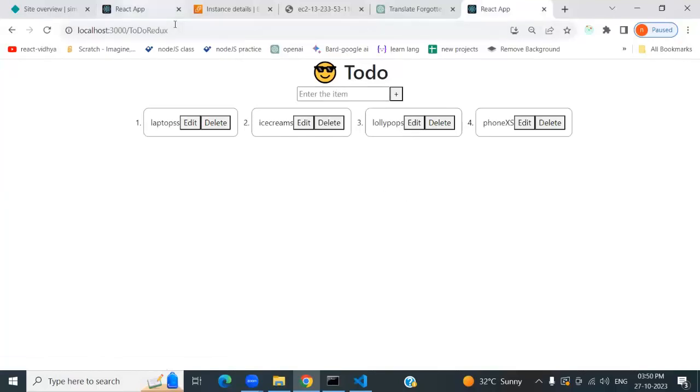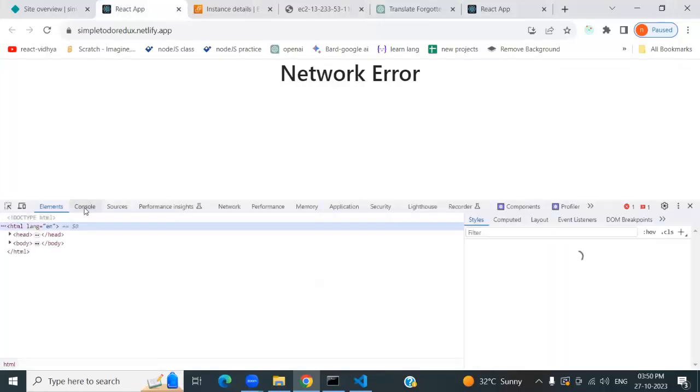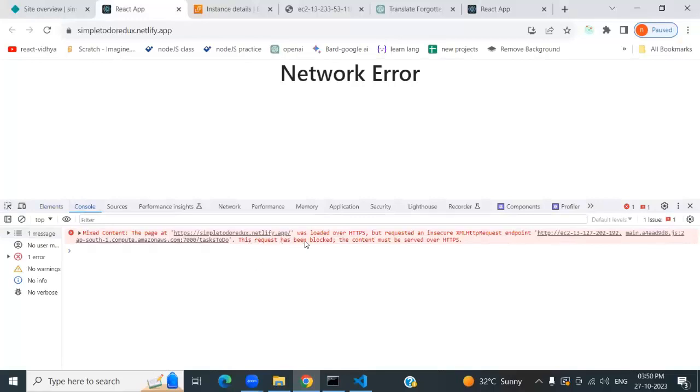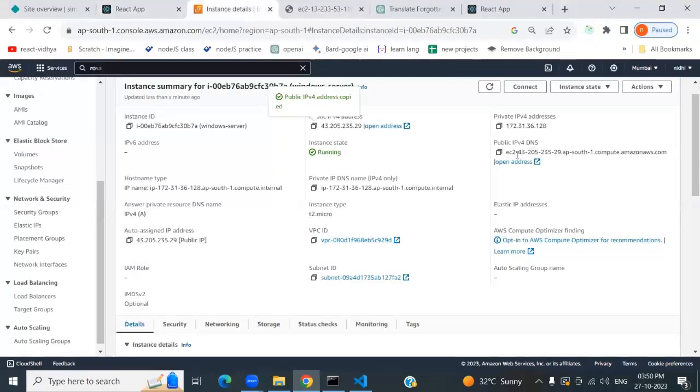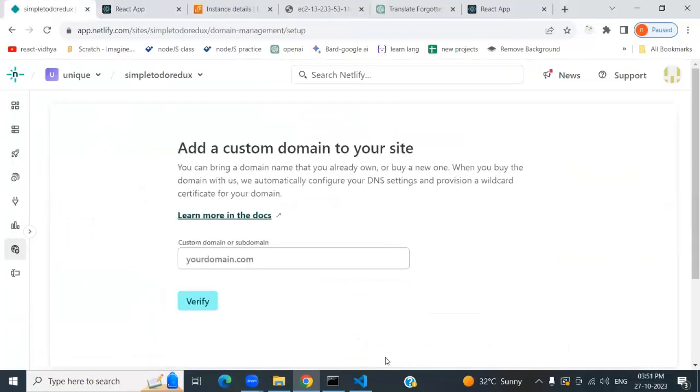Why is this error coming? Because if you open the inspect console here, you can see this request has been blocked. Why? Because of HTTPS, right? SSL. Because this backend link is actually HTTP, right? And we cannot change this HTTP to HTTPS. If we want to, we need to set up a custom domain here. We need to purchase the domain, then we need to use Route 53 and a load balancer to make it work.